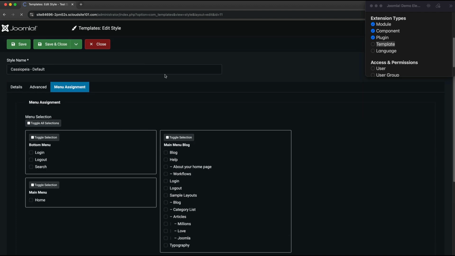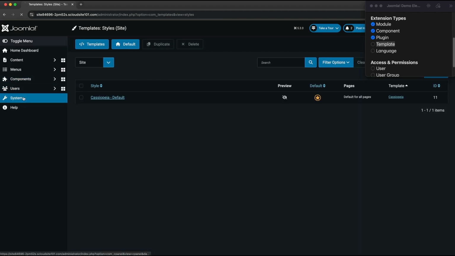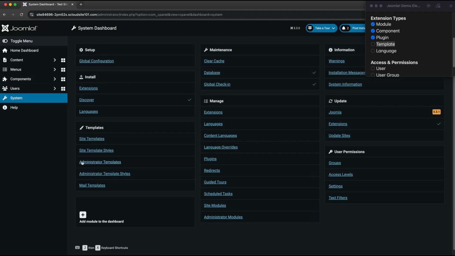Now, if I go back to our system settings, you're going to see two more options here that have to do with setting the template for our administrative backend. Now, before we finish up with our demo on the templates, I want to install a third-party template and show you how that's structured, just to give you contrast with the default template setup in Joomla.